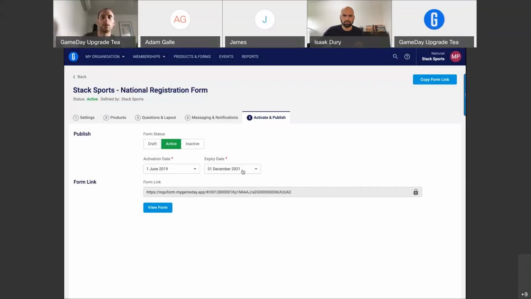And then activate and publish. So you can choose when to make your registration form active. And this is the link you can grab for the registration form. You can also grab it from here.